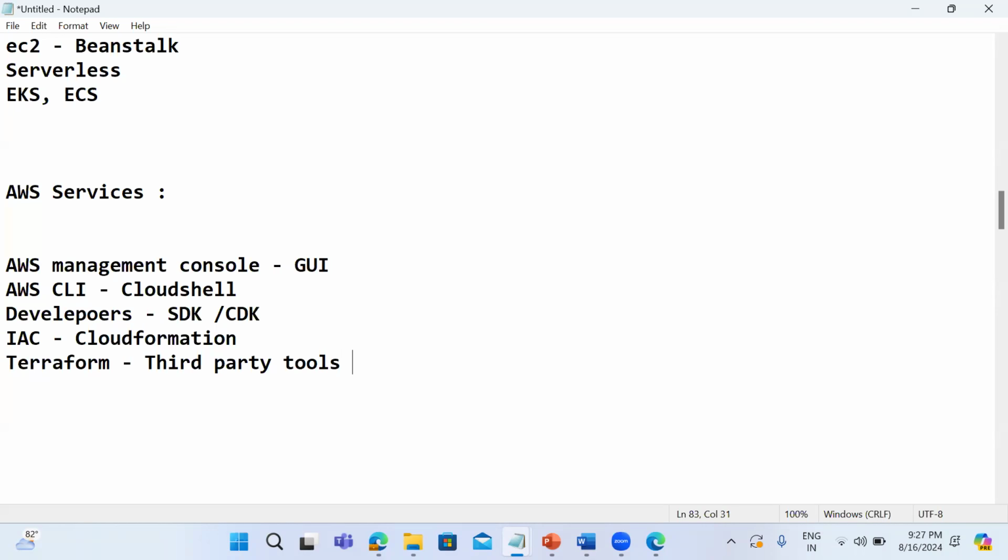Okay, so IAC is the expectation. IAC stands for infrastructure as code. We are going to use IAC kind of solution. Among the Cloudformation and Terraform, we need to know both, but strong expertise on Terraform is required. The basic exposure towards Cloudformation, but we require good exposure towards Terraform.